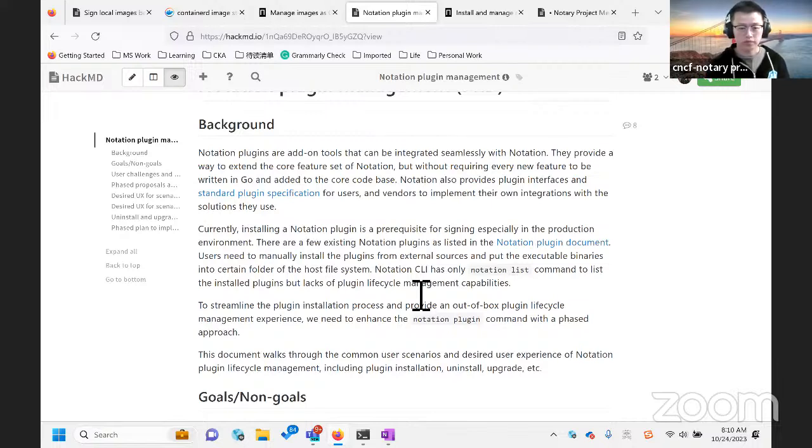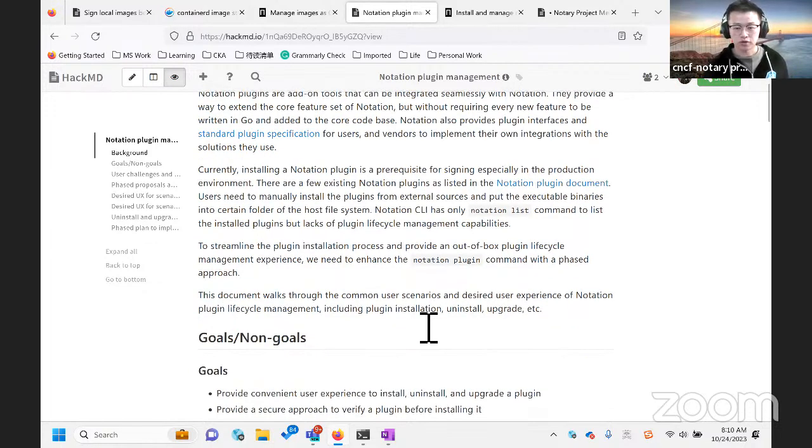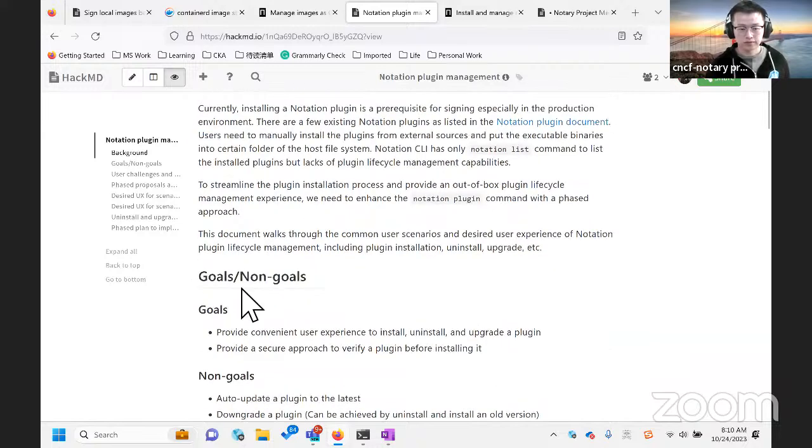So to streamline the plugin installation process and automate the configuration, to provide an out-of-box plugin lifecycle management experience, we want to enhance the notation plugin command with a phased approach. So this document walks through the common user scenarios and desired experience of notation plugin lifecycle management, including plugin installation, uninstall, and upgrade.